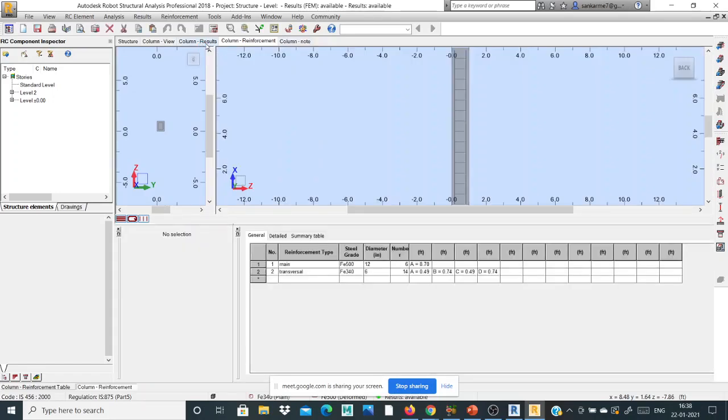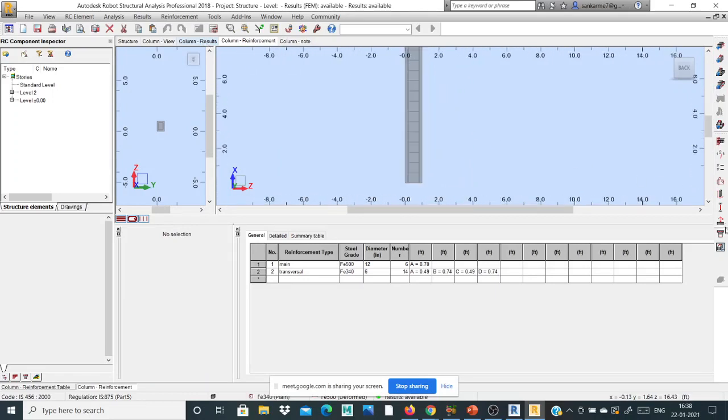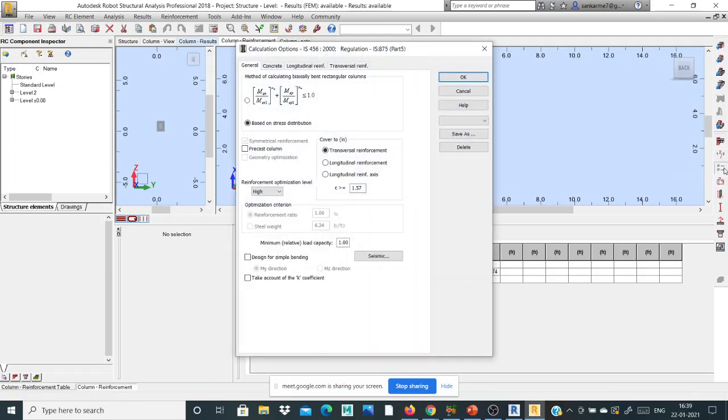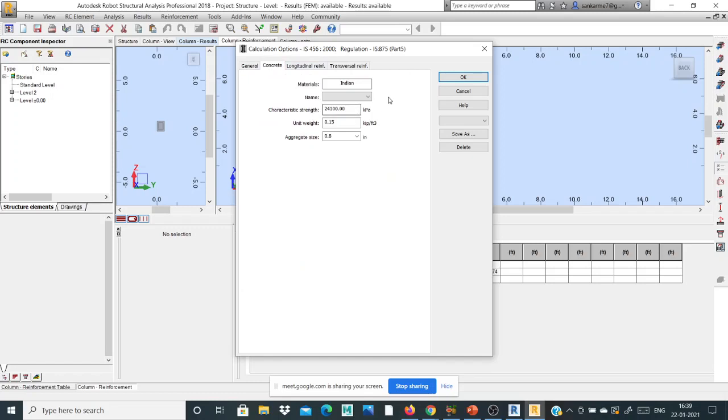Now understand. Simply give the loads, and in our Revit, simply export to this Robot Structure. Simply analyze these values, the column diagram. To take the printout, simply go to drawings to take the drafting sheet also, right? Then I change some strengths, FE 500 or something, same procedure. Simply go to calculation parameters, right? This is a formula, the method of calculating biaxial bent rectangular columns. The same procedure will be followed, right?